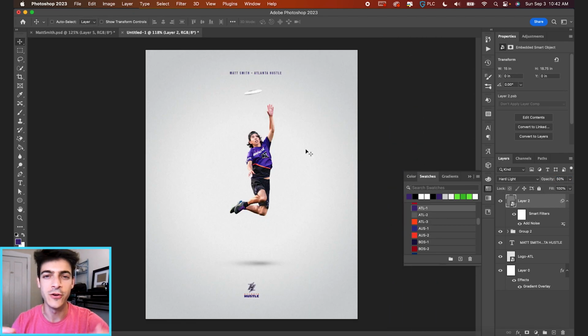Should be good. Again, you don't need a lot of textures and overlays with a minimalist design. You don't want things that are taking the attention away from your main subject. So keeping things plain and simple is really the key.